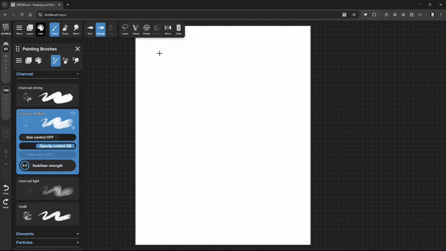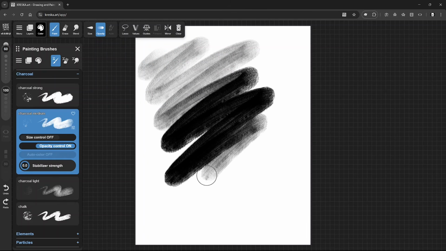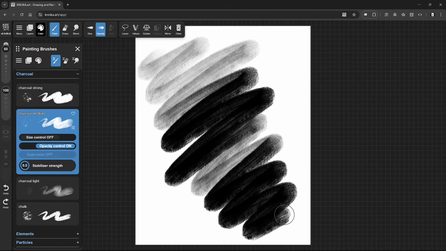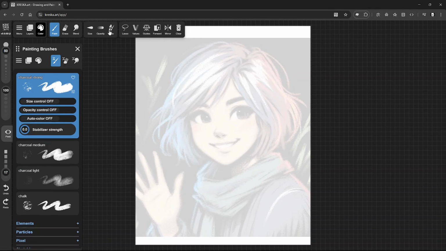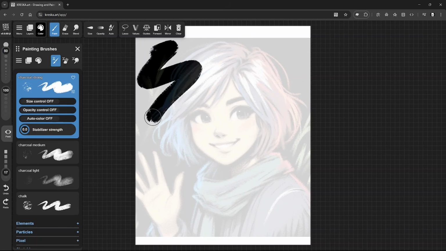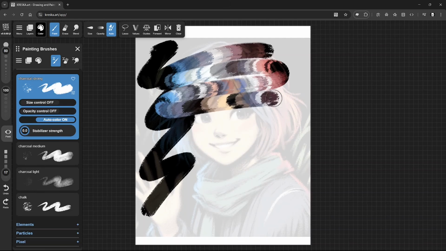The second toggle adjusts brush opacity based on pressure. The harder you press, the more opaque the stroke becomes. The last toggle enables auto color picking, which is only available when a reference image is loaded. This feature automatically sets the brush color based on the color under the pointer on the reference image as you draw.